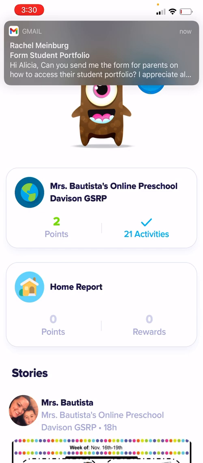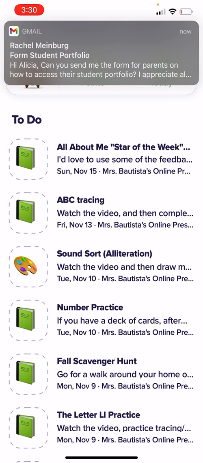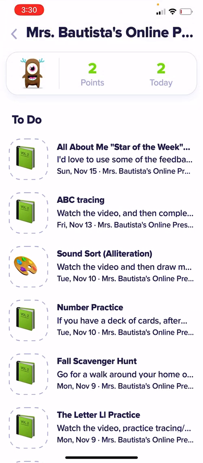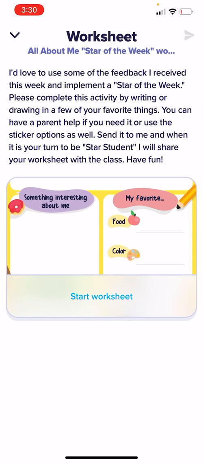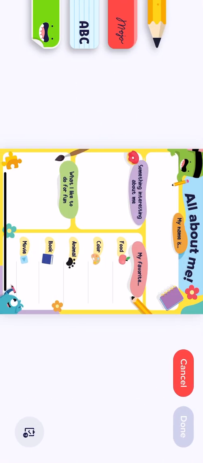So if you have any other questions, I would love to answer anything you have. If you wanted to do an activity, stick with me and I'll show you really quick. You would be in your student's account and you have your to-do list here. You click on the activity, and then I have directions, and I can start my worksheet here. This worksheet is something that I needed my students to fill out so we could do our star of the week. So this is something you can help them with.